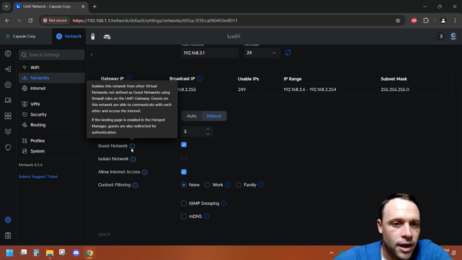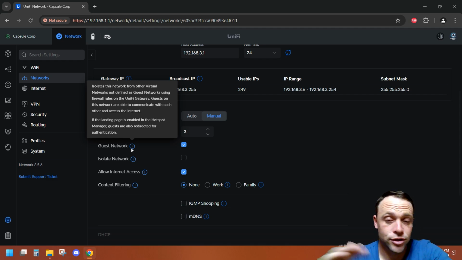Networks not defined as guest networks. Using firewall rules on the UniFi gateway, guests on this network are able to communicate with each other and access the internet. If the landing page is enabled in the hotspot manager, guests are also redirected to authentication. So I'm going to be showing you all that. So we're going to be doing this first.